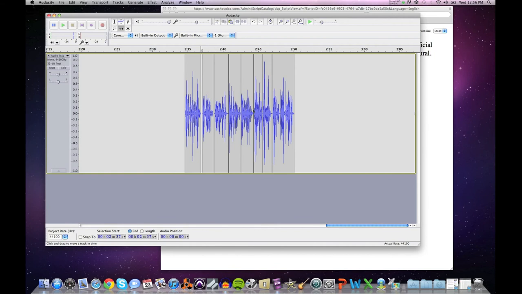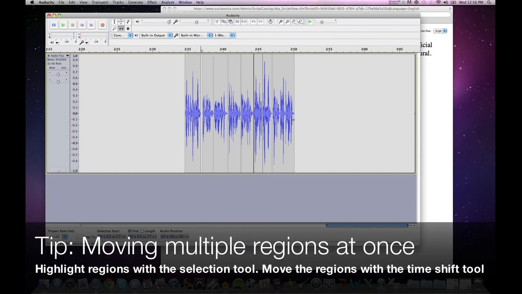It's going to mess up my edits on this side, and I can't move it any further because I have a region in the way. So I need to move all these regions together. Let me undo what I just did there. What I need to do is highlight this region, go all the way to the right of the last region I'm going to move, hold down the shift key on my computer keyboard, and click again. That's going to highlight the region I want to move and all the regions to the right.